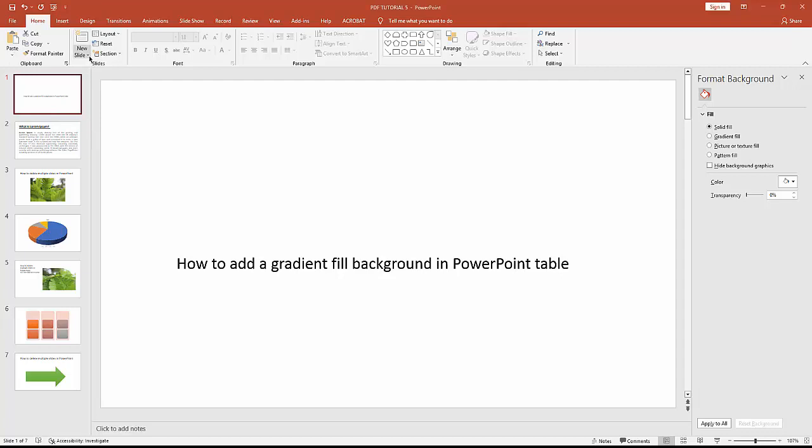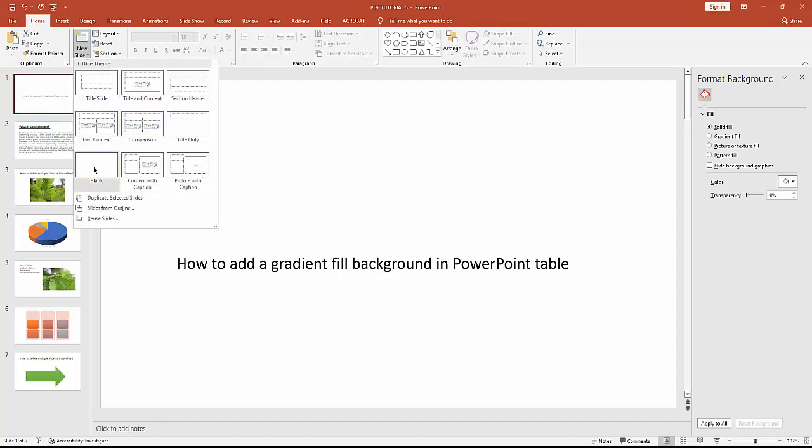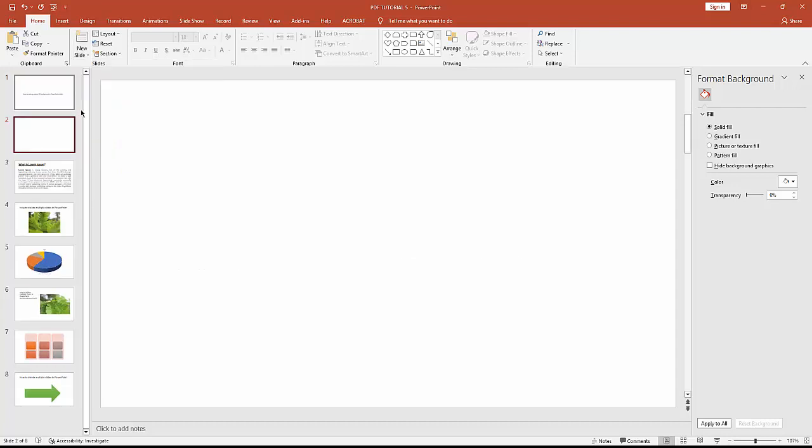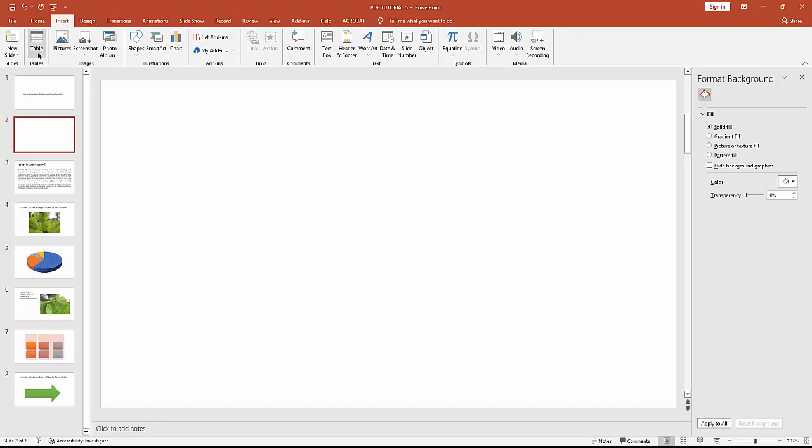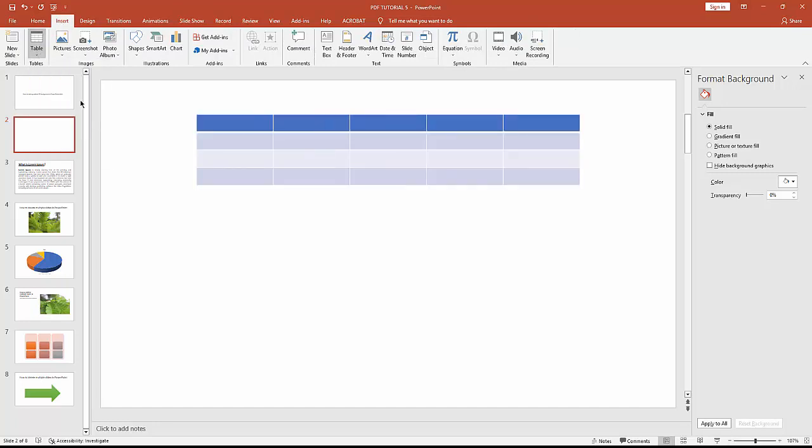At first, you have to click the New Slide option. Then create a blank slide. Then go to the Insert menu and insert a table.